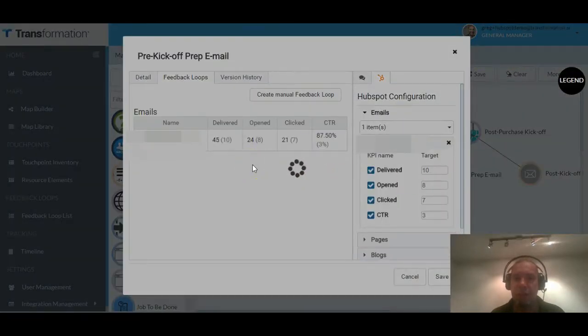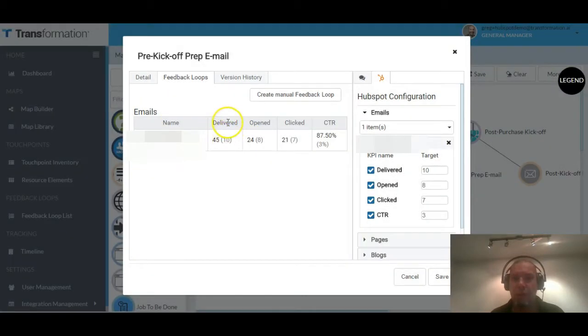a feedback loop. Now in the feedback loop, it's showing for this particular email for a time period, I've got this number of delivered, 45 against my target of 10, 24 against my target of 8, 21 against my target of 7, and amazingly I've got an 87.5% click-through rate, whereas my target was only 3.